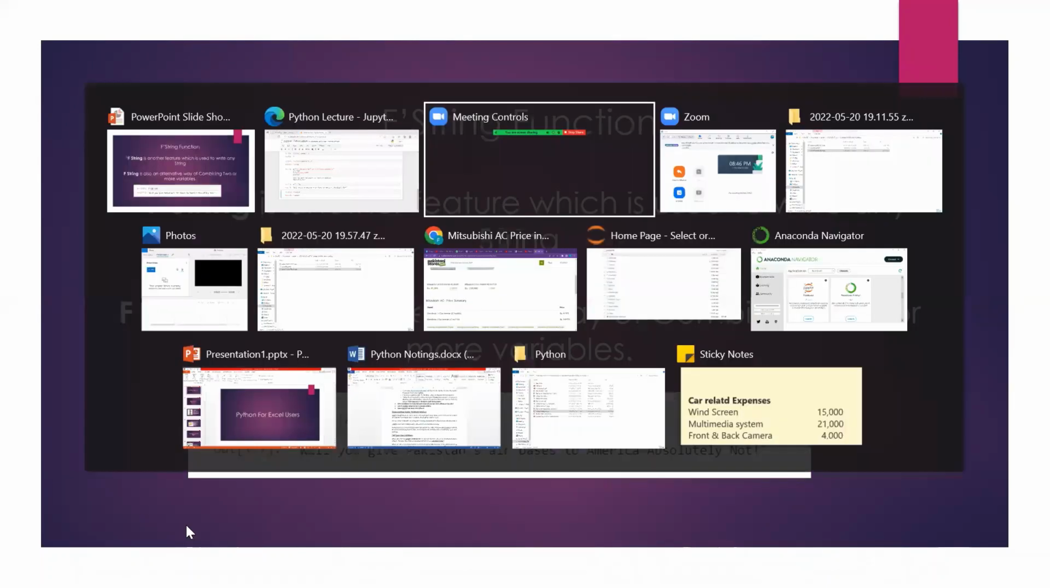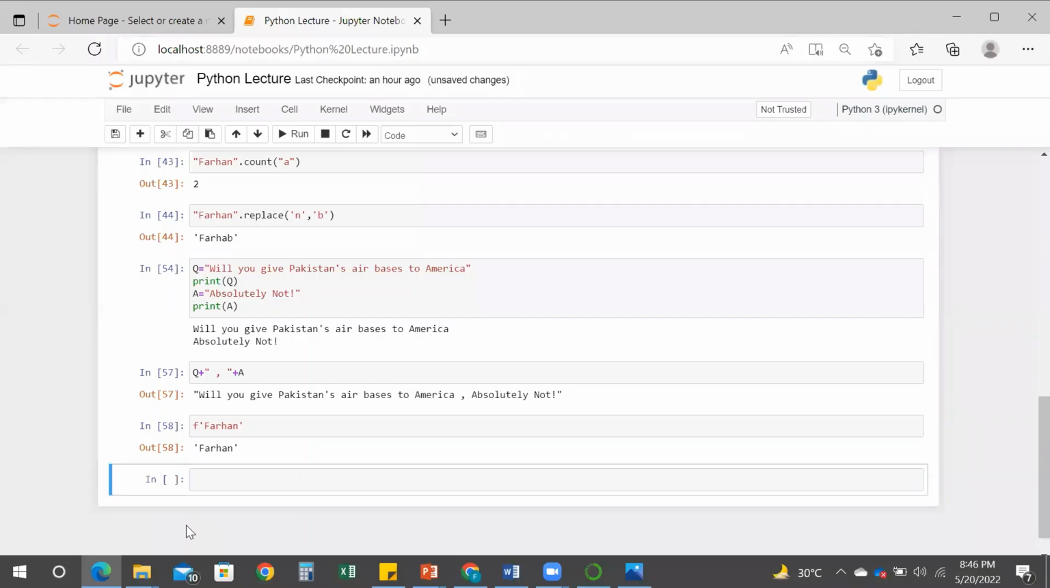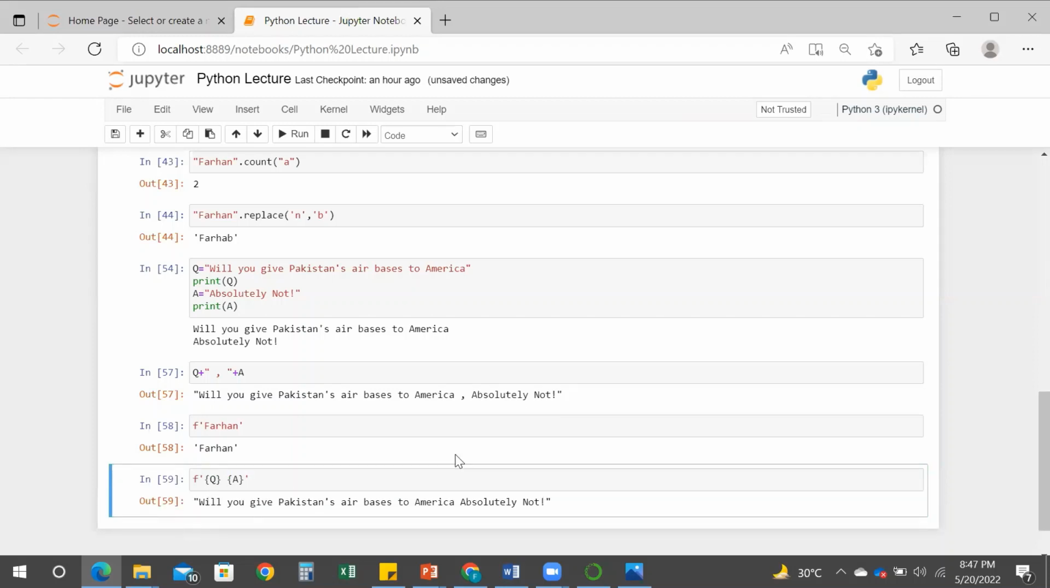So let's see how we can use fstring to combine two texts. Add another cell below the current cell by pressing B. Press enter to convert the cell into edit mode, and now type F, open single quote, open curly bracket, the first variable, and the space, then again curly bracket, the second variable, close the single quote, and when I run this, I'll get both the strings separated by a space, and that space is given between the two curly brackets.